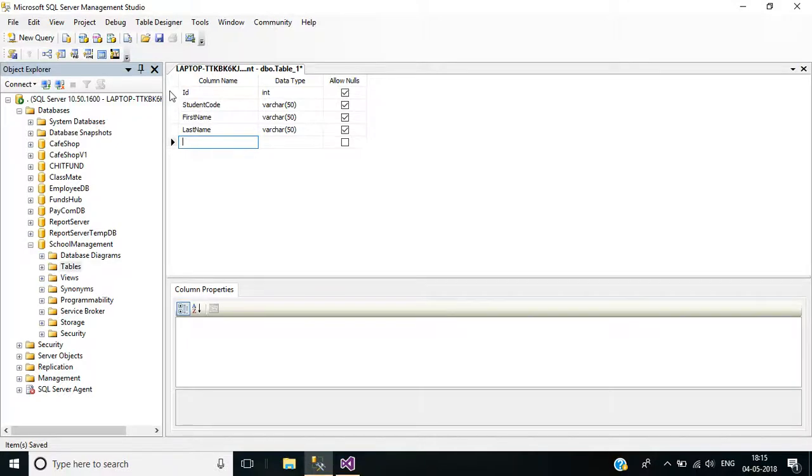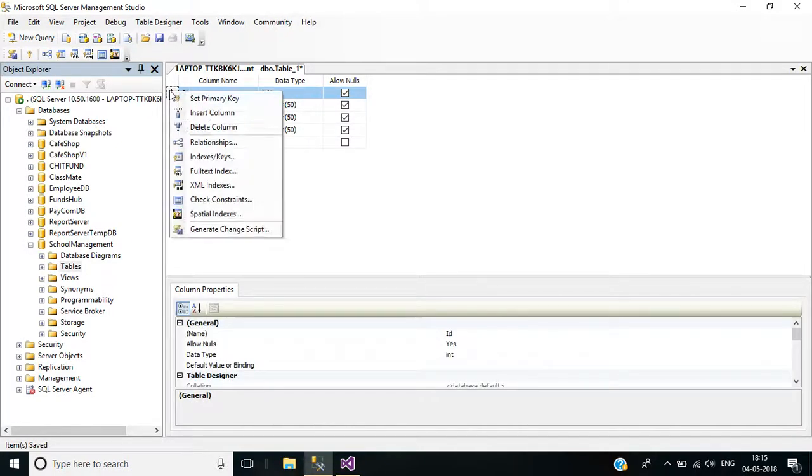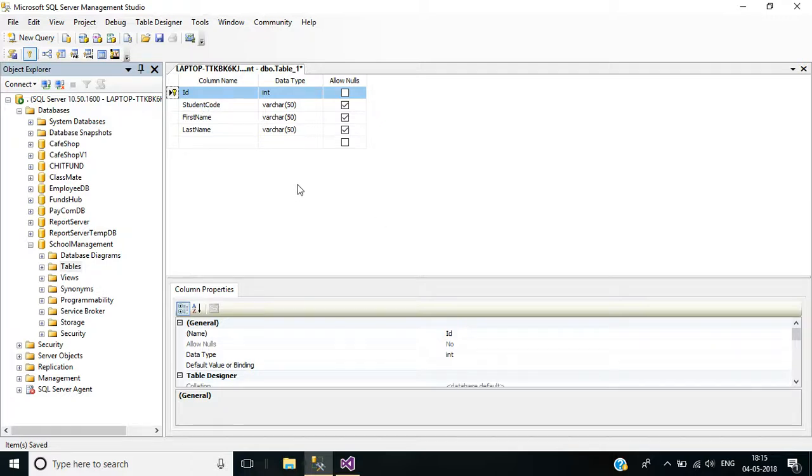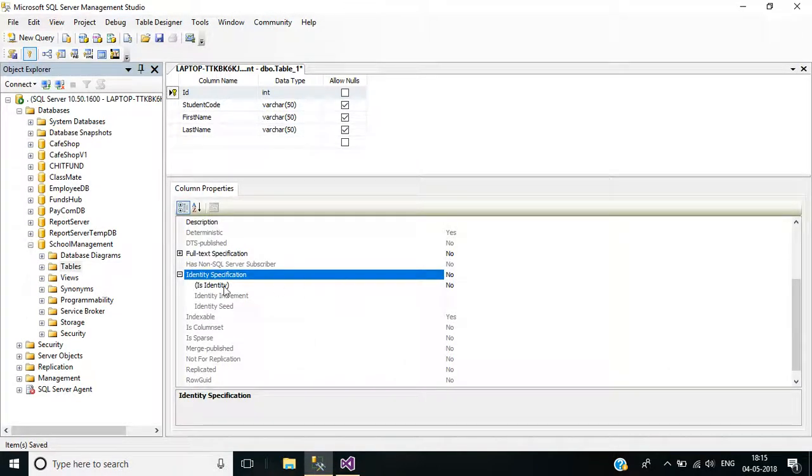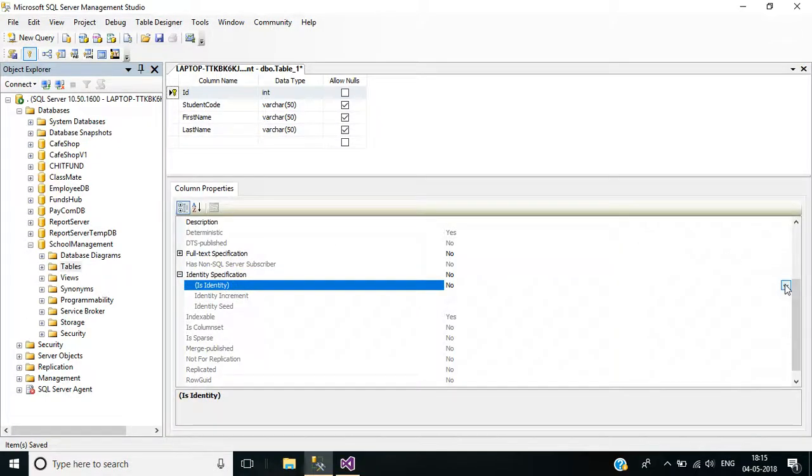Here in the ID column, I am setting it as primary key. Right click, set primary key, and I want to set the same column as identity. Okay, in column properties, select identity specification, expand this identity specification, then click is identity and select yes. It means this ID will increment by 1 whenever we are inserting a new record.